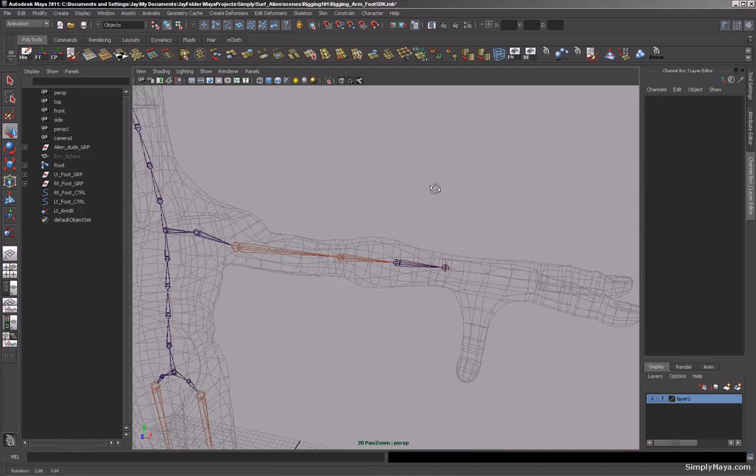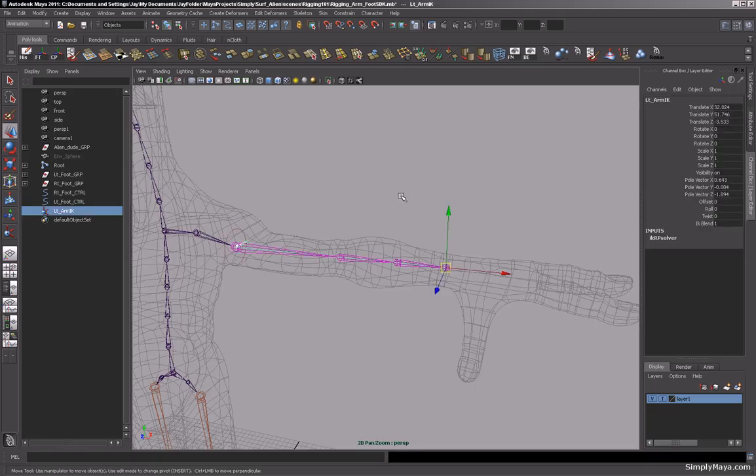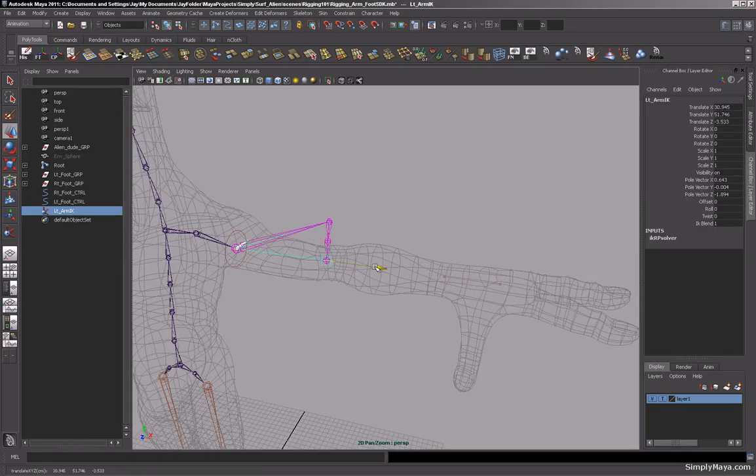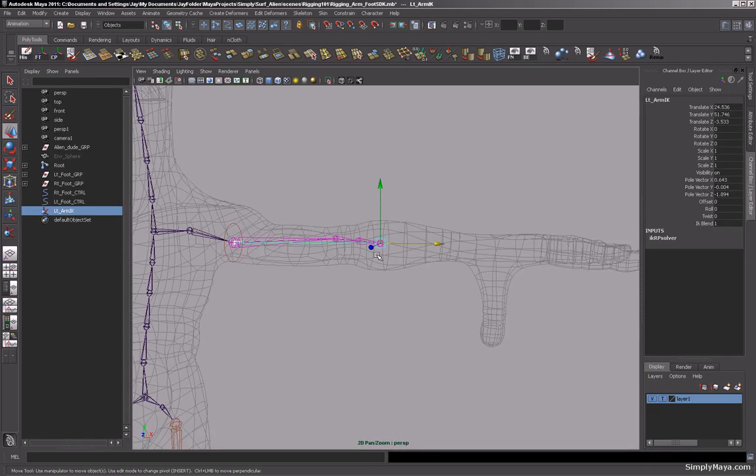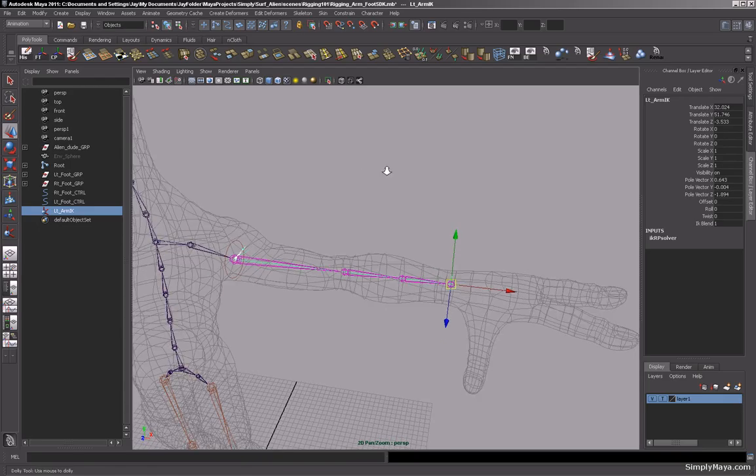Okay, and what we want to do now is grab our IK handle itself, not the end effector, and hopefully you should be able to bend and move your guy around. Okay, so that's all done.